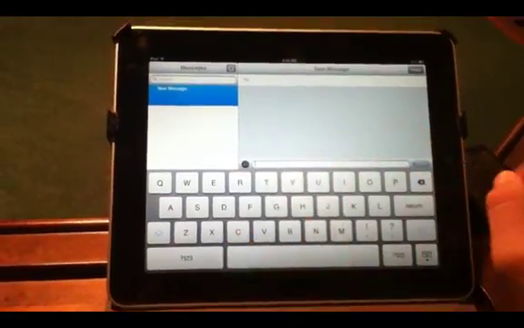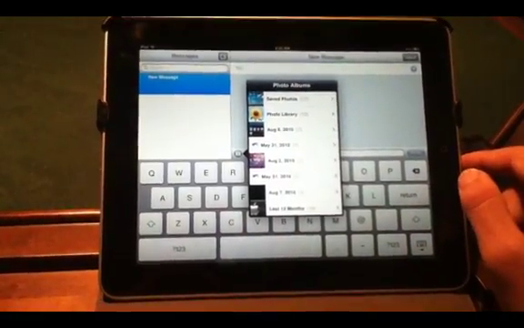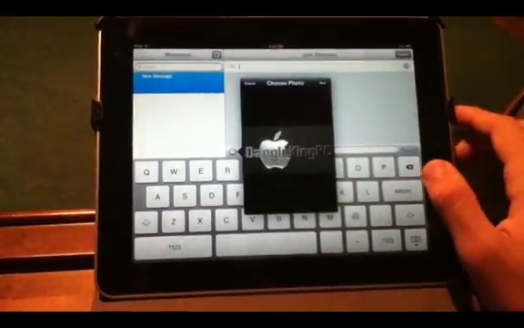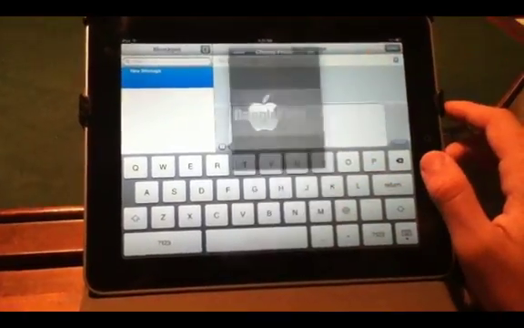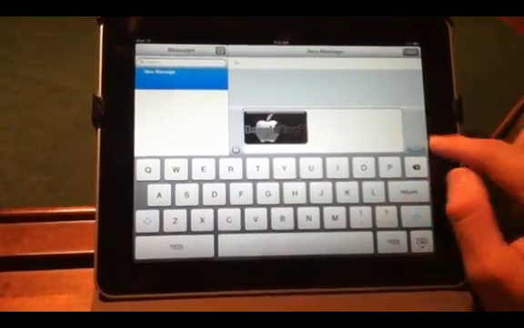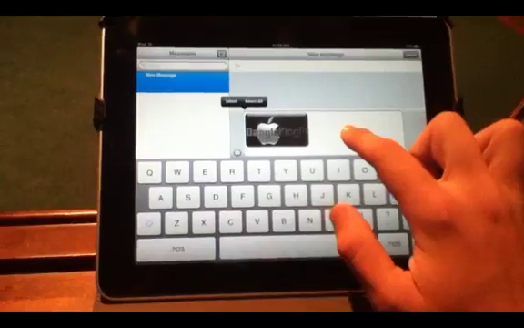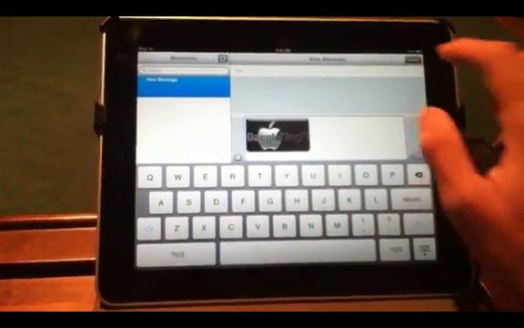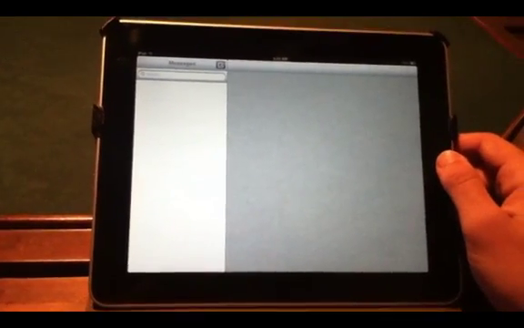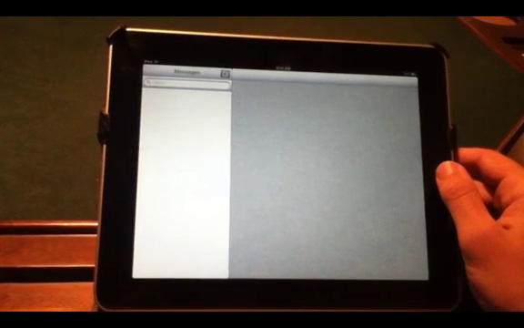As you can see, you can also attach photos and videos here, and I'll show you just how that works. I'll paste in my logo here and I'll say use. And as you can see, it pastes it inside of the message. So basically, you can send anything to any iOS user, and it's really user-friendly. It reminds me a lot of BlackBerry Messenger, and I'm really looking forward to this.